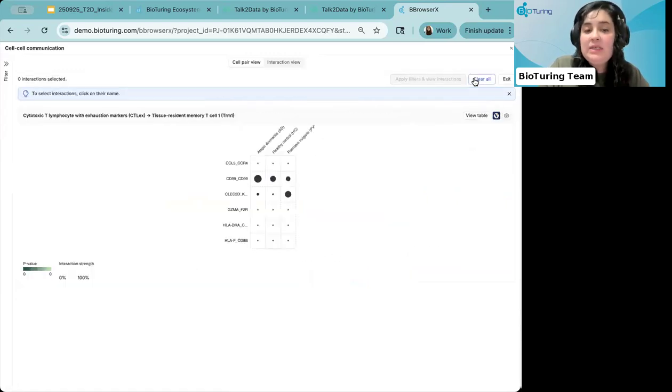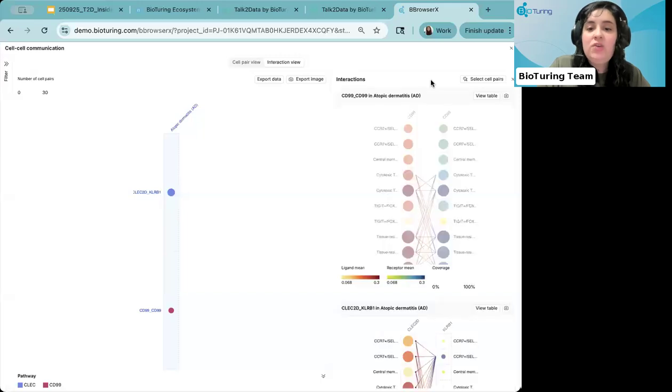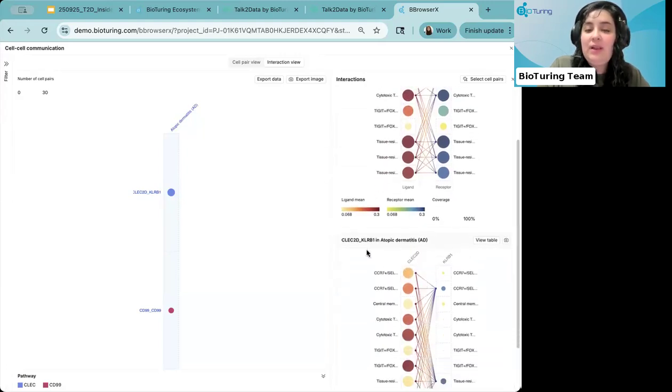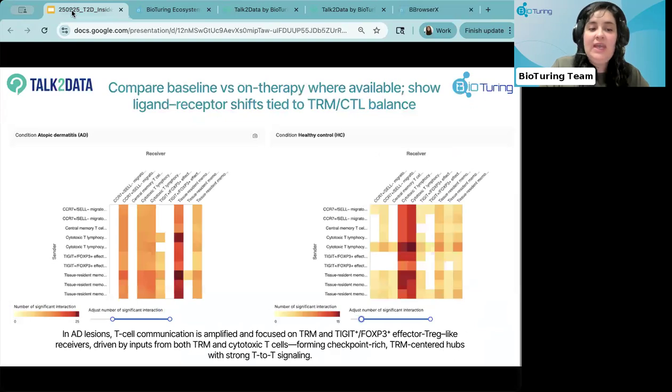When we want to select a specific interaction, we can select these specific to our disease of interest and apply that interaction search. That will allow us to look at those ligands and receptors that are really driving these cells of interest to communicate. And we can look at this across these different ligand-receptor pairs as well. This is how you can get a further understanding.